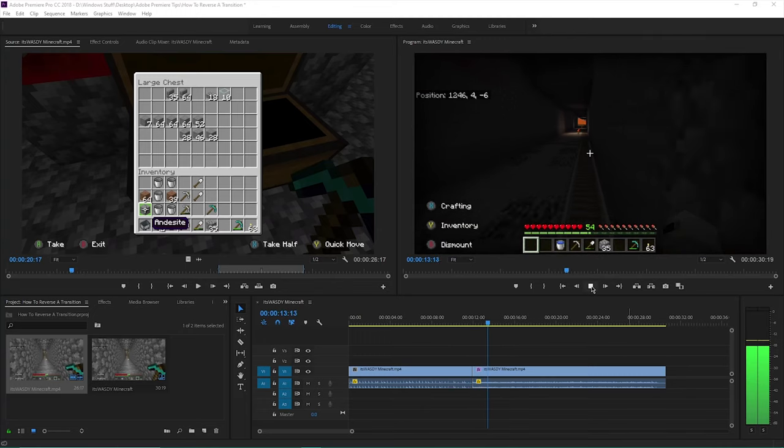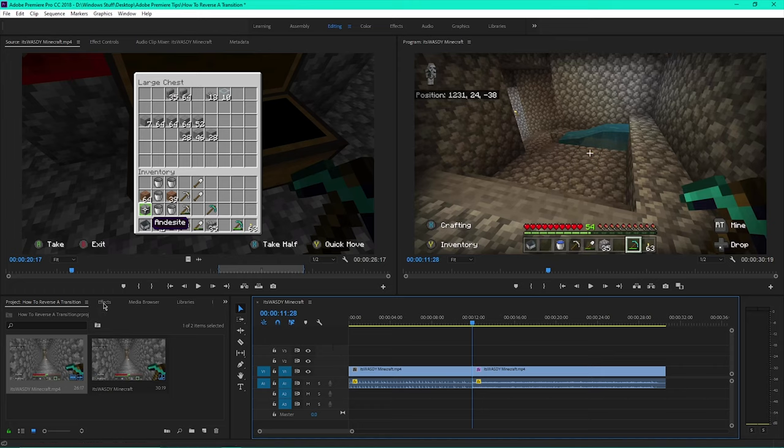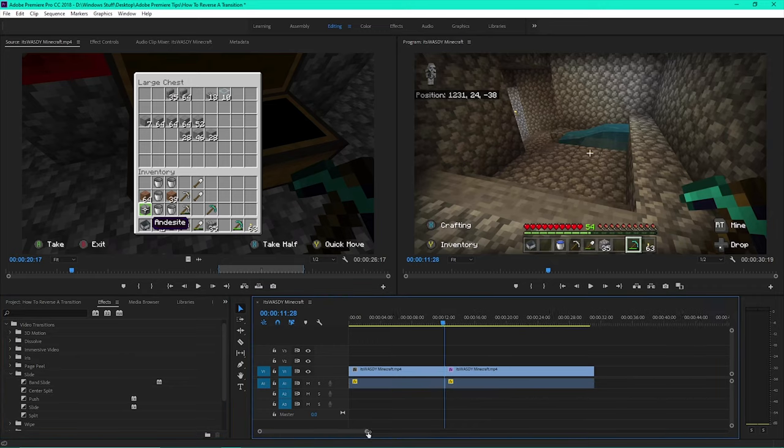Here's how to reverse a transition. Click on the Effects tab at the bottom. Click on Video Transitions to open the drop-down menu. Then click Slide. For this example, we'll use the Push transition.